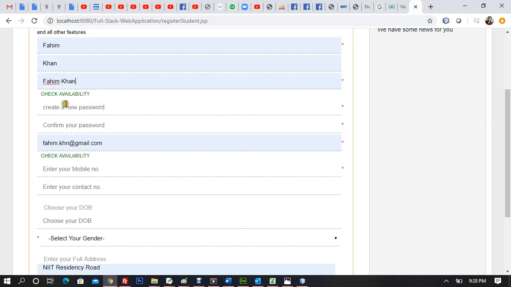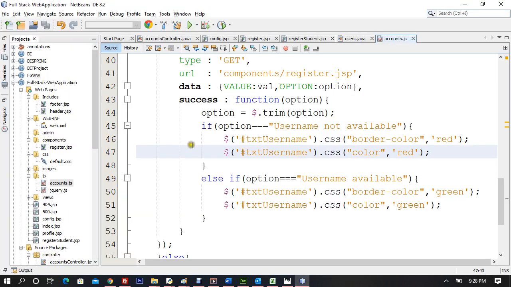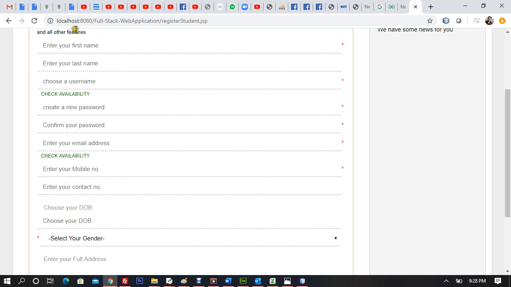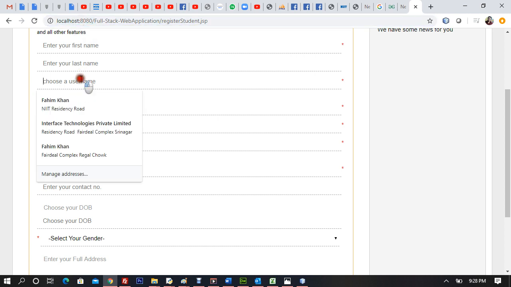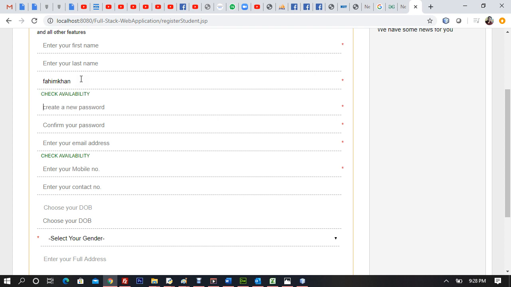Now if I check, now even the color should go green. You can see txt username.css color green and color red. So let me try again, username FAHIM KHAN. So I'll have to check. Yeah, now you can see not available, it's red, right? And second, if I check for something which is available, yeah, it turns green when it is available. So that's what we can do, all right?